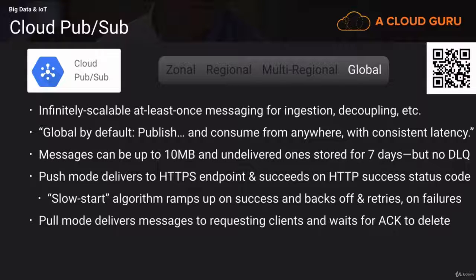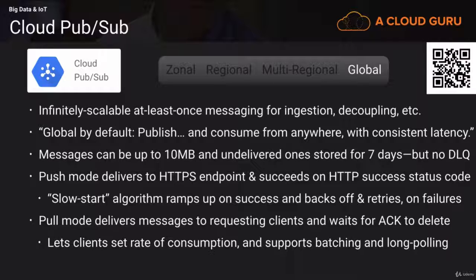When a client asks for a message in pull mode, that message is hidden from other clients until the client that got that message acknowledges it and says that the message is okay to delete, or until the timer expires. Pull mode can be good to let clients set how quickly they want to consume messages, and it can also let clients grab a bunch of messages at a time. One other thing to call out is long polling, which lets a client call out to Cloud PubSub and wait with the connection open until a message appears in the queue, and then it goes directly to that client quickly. That can help you get lower latency without having to open up an HTTPS endpoint.